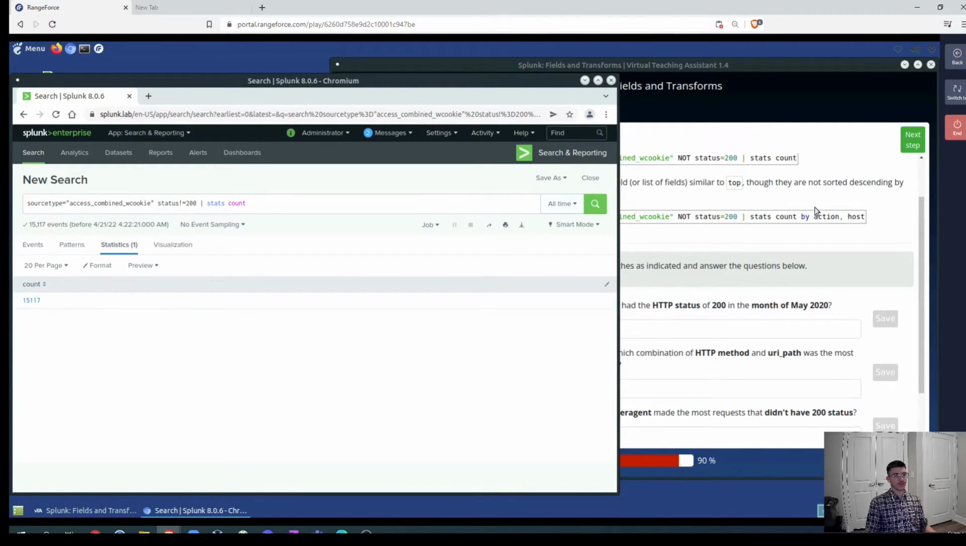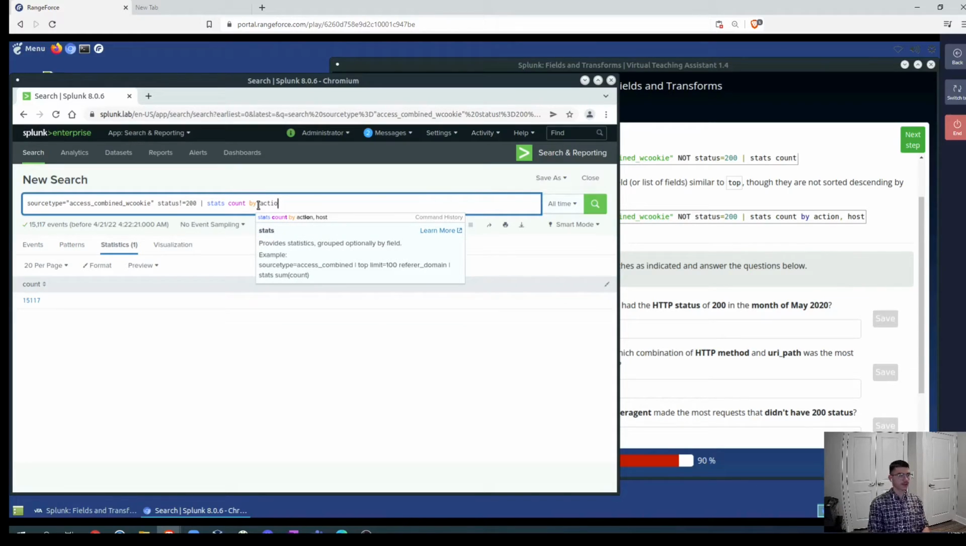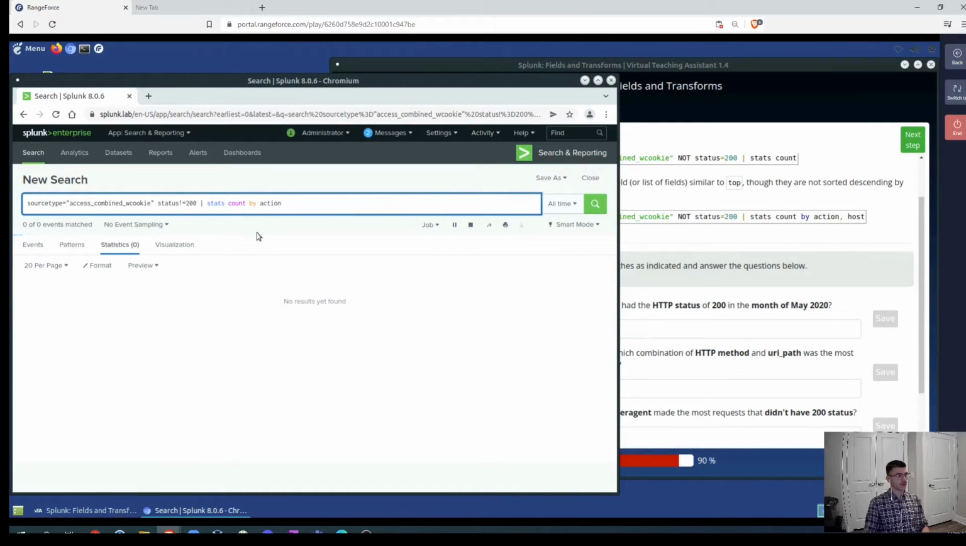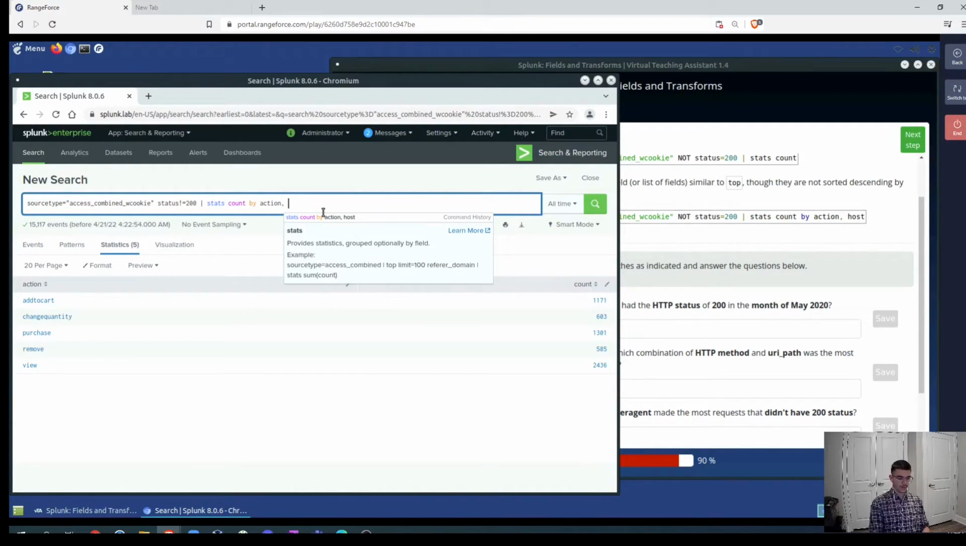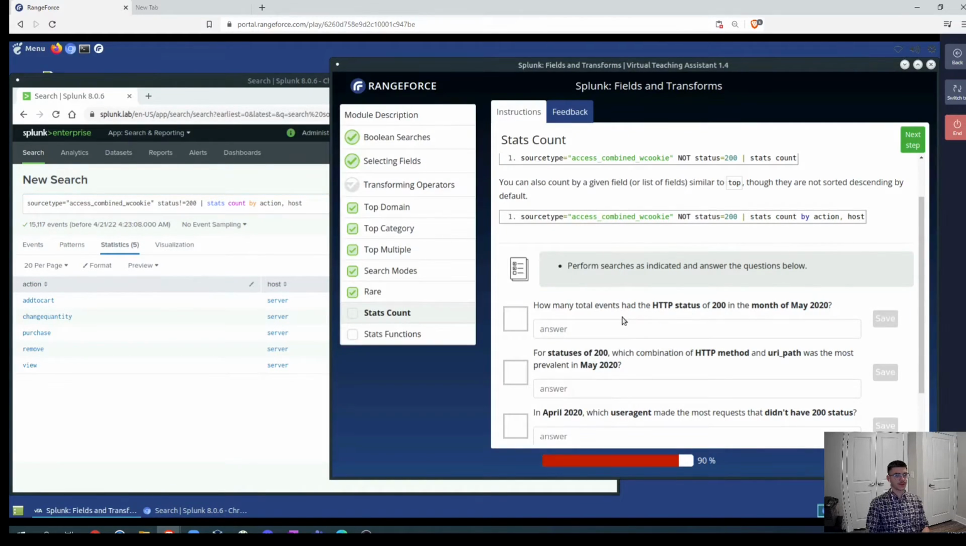And this is the total amount, and if you want it by a particular field, you can specify the field, like in this case action. You can see the results for the action, and you can add another field here to look for those particular action fields, and another one you can use is host, so you can give it multiple fields in here.